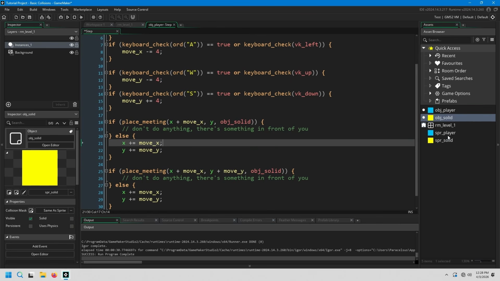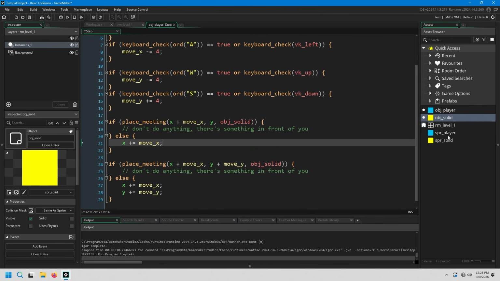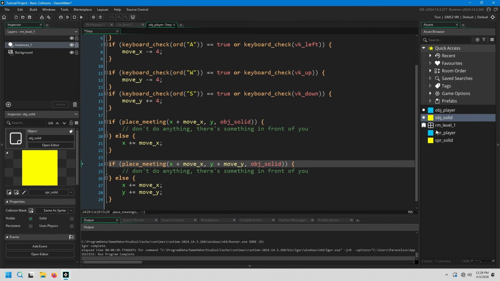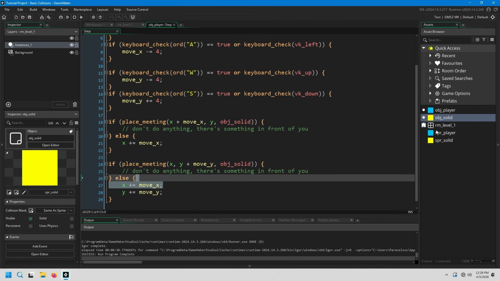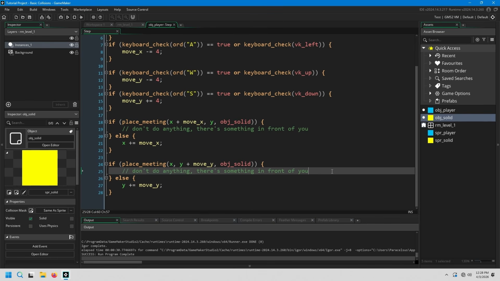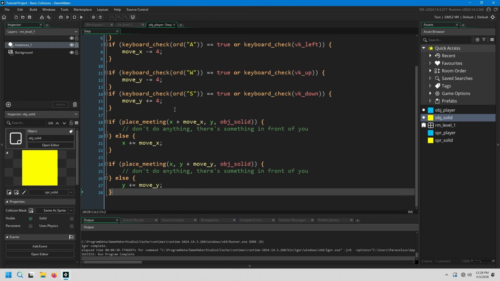And if there is no collision on the x-axis, we can move on the x-axis. And we can do a second one after that, that is going to be just no movement on the x-axis, and we're going to check for collision on the y-axis. If there is something in front of you on the y-axis, you'll stop, and if there isn't, you'll just move on the y-axis.